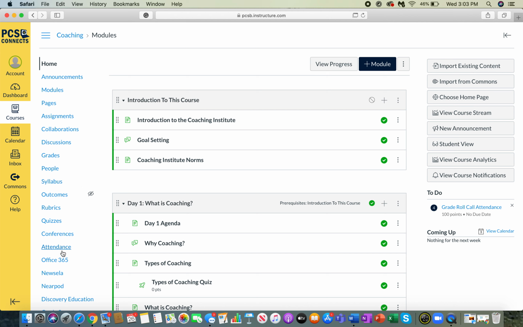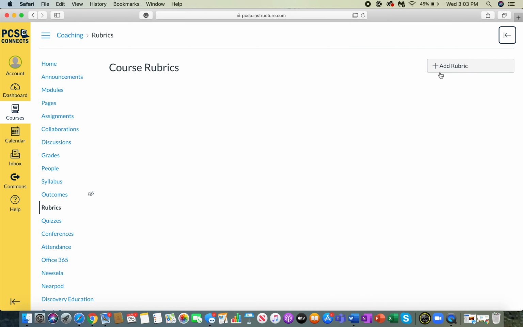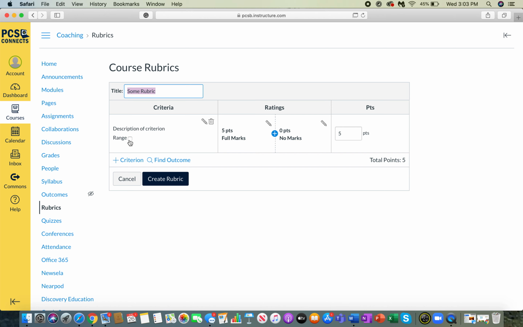So on the left-hand side blue column here, this is your navigation column. You have rubrics. With your rubrics, you can actually create rubrics for a course. It's super simple. You just go up, add rubric, and you start to fill it out. So you can describe the criteria by clicking these edit buttons that look like pencils.